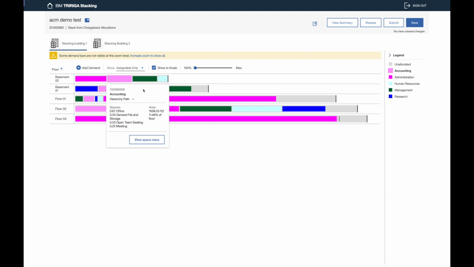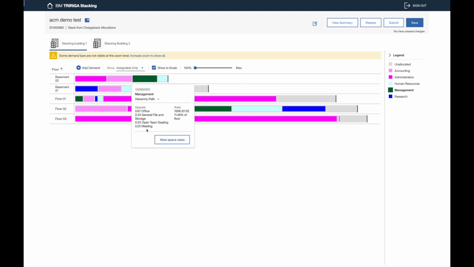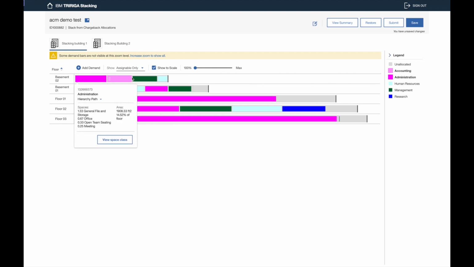And then it's the same going through all of these blocks. You'll get the same information. Again, there might be different spaces. So this only has a meeting room, and this one has everything that this administration had, etc.